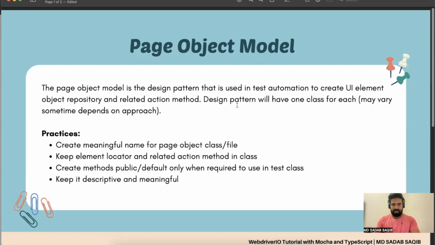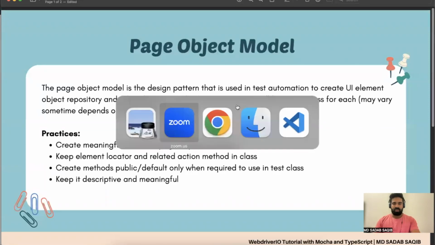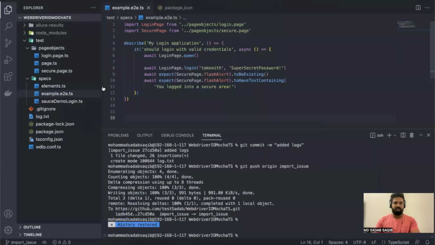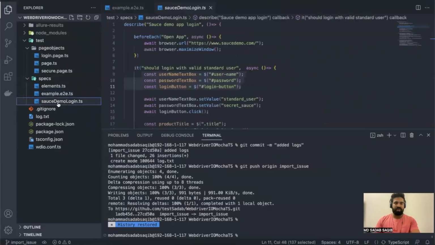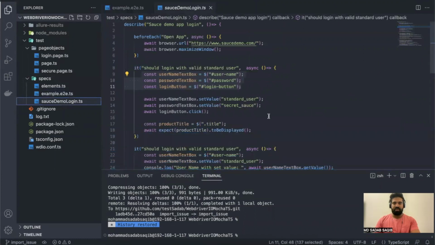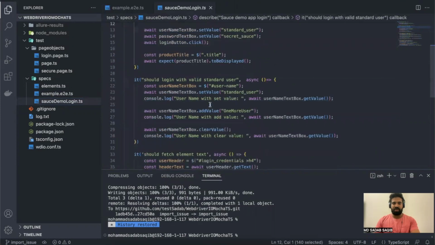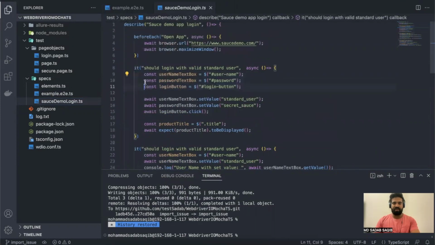Before starting, we need to understand what a page object is. Before going there, let's go to our code and look at what we have written. These are the code that we have written, and if you see, we have so many things written in the code. It looks a bit clumsy because we have so many details available.